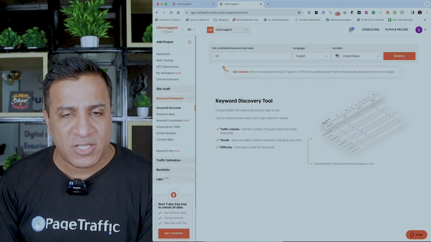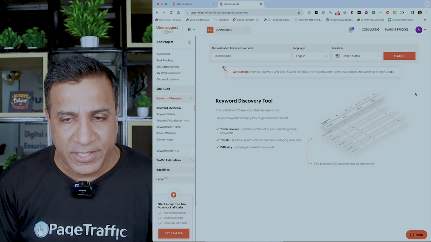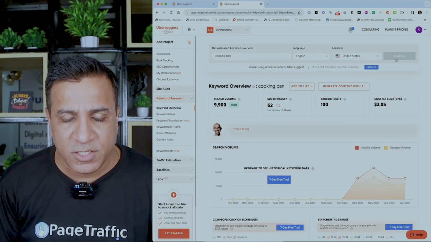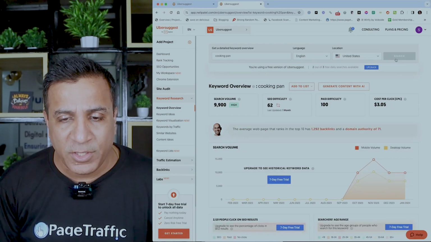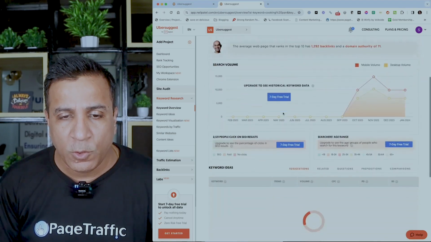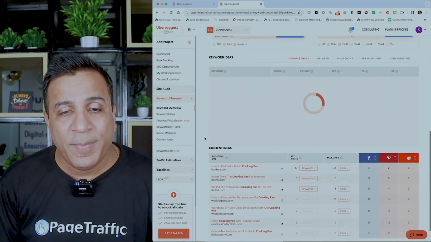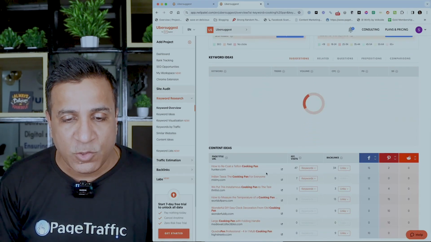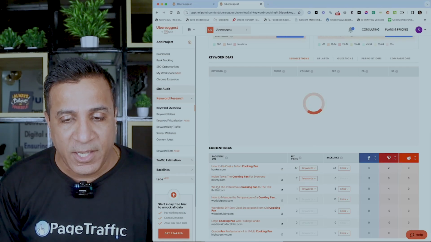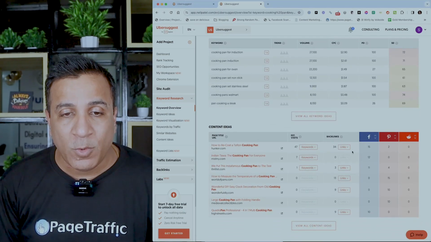So as you can see, I'm just typing a keyword, cooking pans, once again, just to give you an idea. And I've chosen the location United States. It gives me the search volume for that keyword. It gives me the SEO difficulty for that keyword. It also tells me what kind of top 10 results are coming. And the best part is it gives me content ideas. As you can see, it gives me the content idea and it tells me how many keywords this particular URL is ranking for.